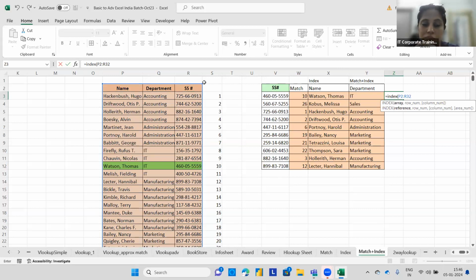You get the first part? Yes, ma'am. Why am I including the headers? Because in the index formula, I need to know what I am looking out for from the headers, correct? Yes. So I'm selecting my complete data, complete table, correct? Yes, ma'am. Comma. Now the next argument is the row number.